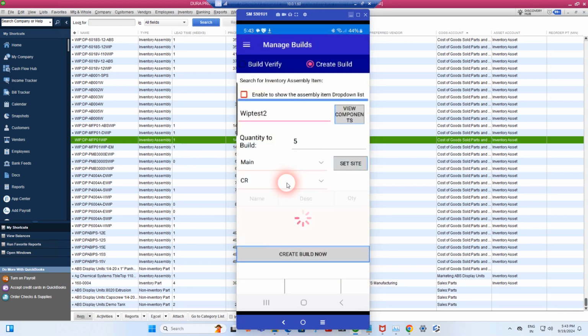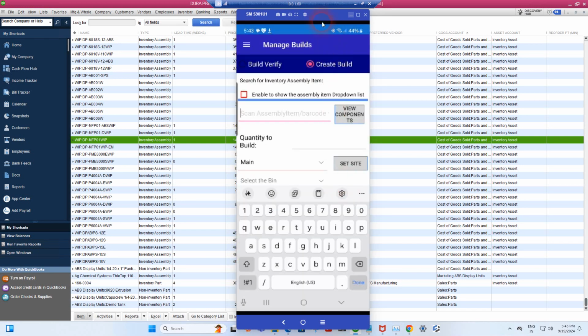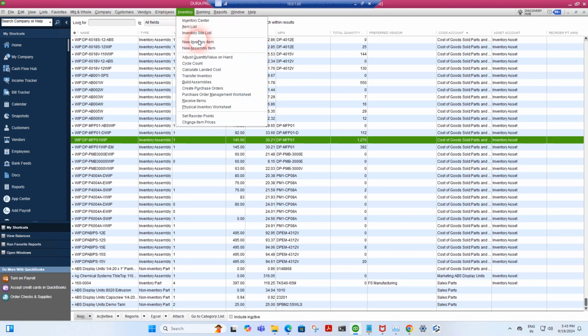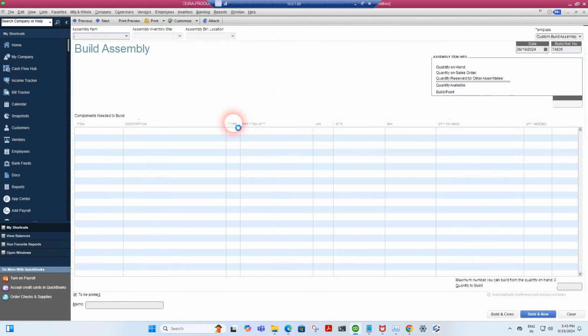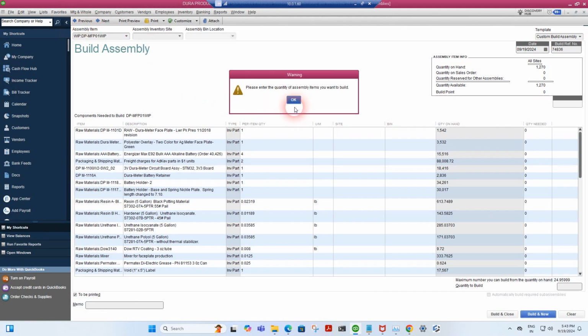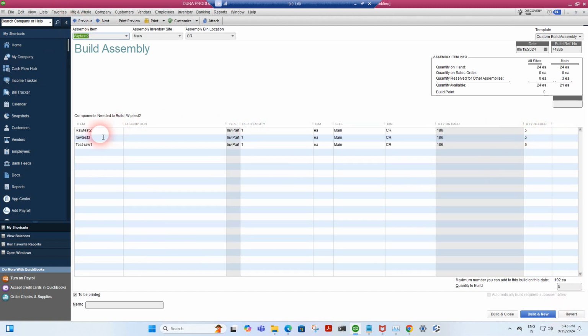so it's going to go ahead, create the build, give us a success. So we're going to look in the build area now to see if that build with quantity 5 was made, and clear this out. This is another one that was in there. We made quantity 5 of the whip test item here into QuickBooks just now in today's date.